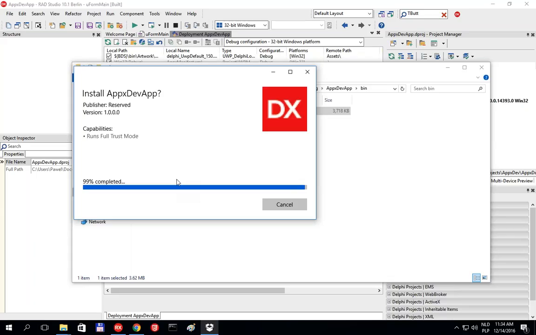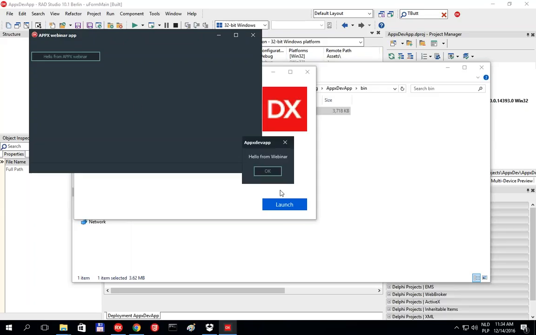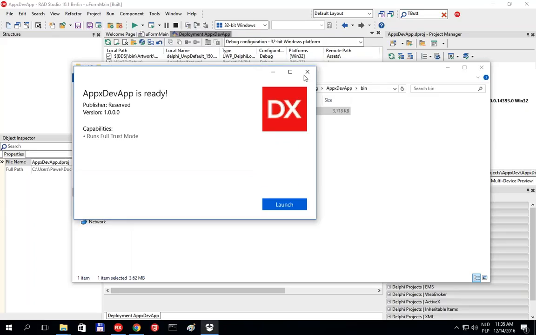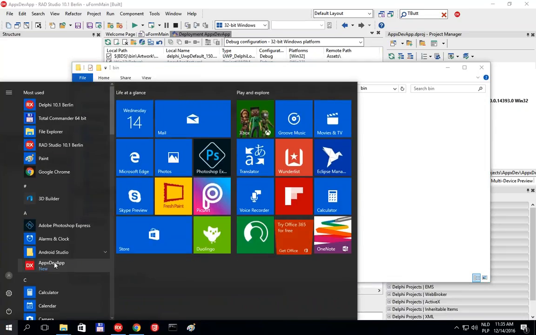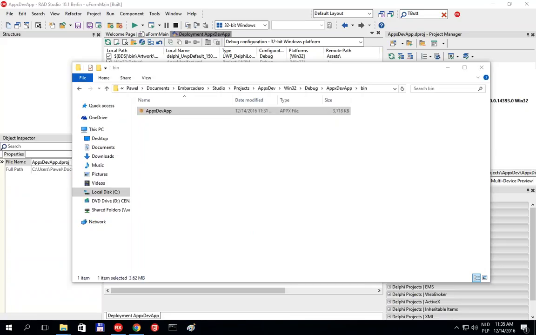So it's 99% completed. So let's wait for this 1% to complete fully. And I'm not sure why it's taking so long. Maybe my application is too fancy or something. But I see that it is now ready. So I now can click on launch, and my application can launch as an Appx package. So it's still the same application, it's just packaged differently. You can see that this application is also now available from the start menu. So this is my new Appx Dev app that I can run directly from the start menu.